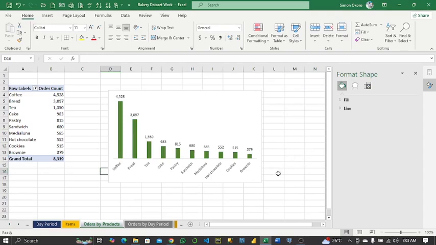From this, now we've seen that people really love coffee, followed by bread, tea, cake, pastry, and sandwich, and the rest of them. This is how we are going to represent this. Remember, we are using different chart types to get our data sets represented. This is for the orders by the products.